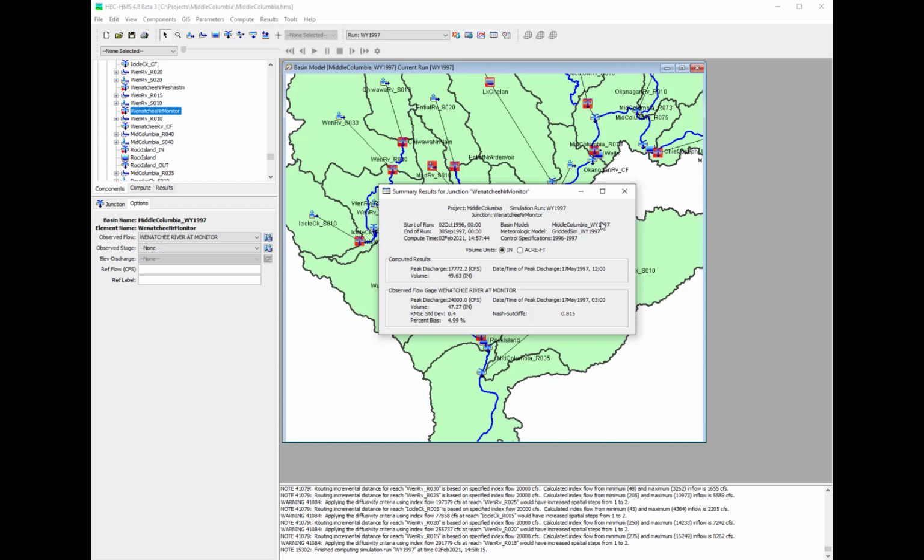Some cons are that there's no ability to change the computation time interval for the statistics. The statistics are computed at the simulation time interval. This causes discrepancies when the observed data is in a different interval than the computed results. Another con is that this is only a single point in view at a time. The only way to view multiple points at one time is to open multiple results windows.